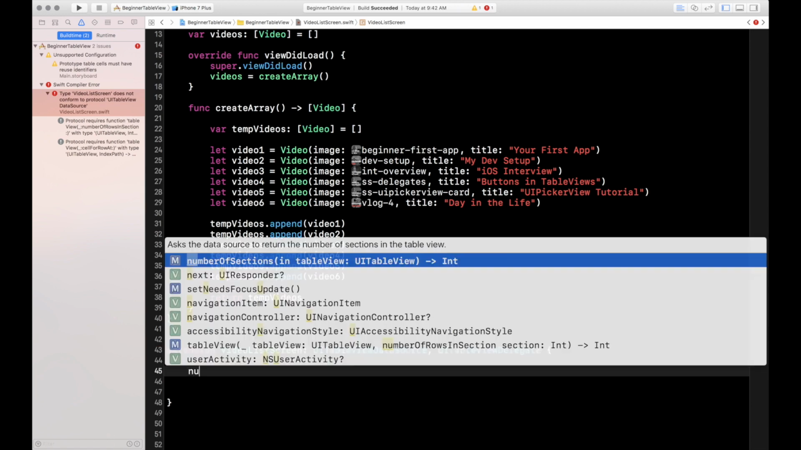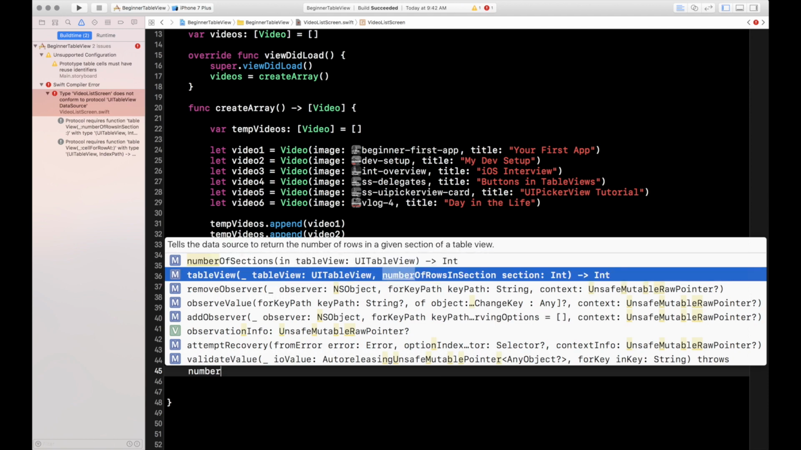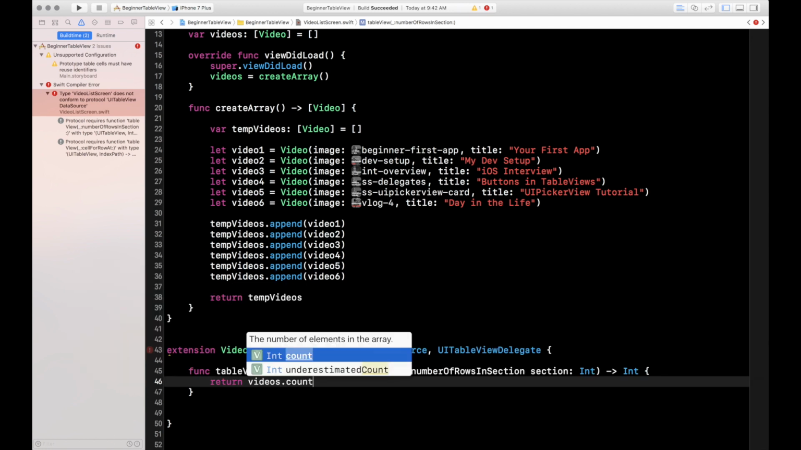Just start typing number, and then it should start to come up. You want to go down to numberOfRowsInSection. Basically this is determining how many rows the table view should actually show. In our case, we want it to be the number of videos we have. So we want to return videos.count. In our case, the number of cells that are going to show up is 6 because we have 6 videos. That's what we want.